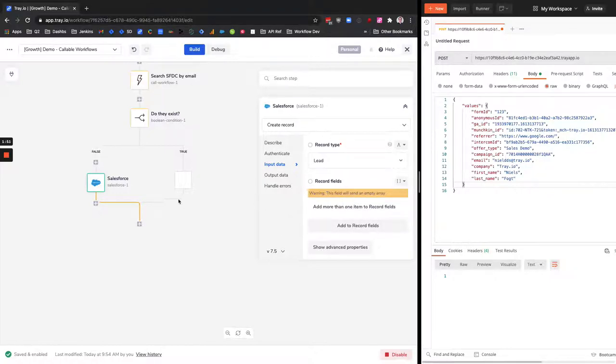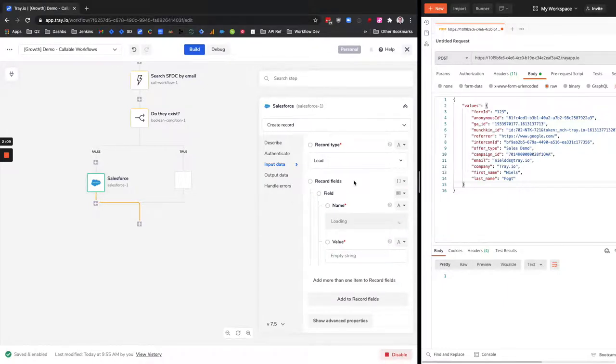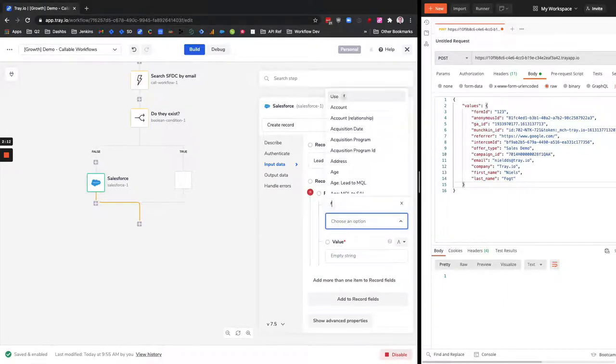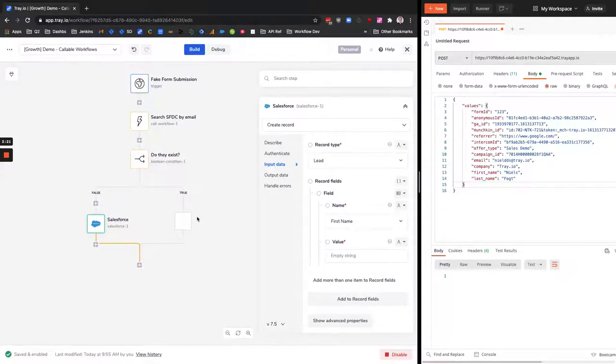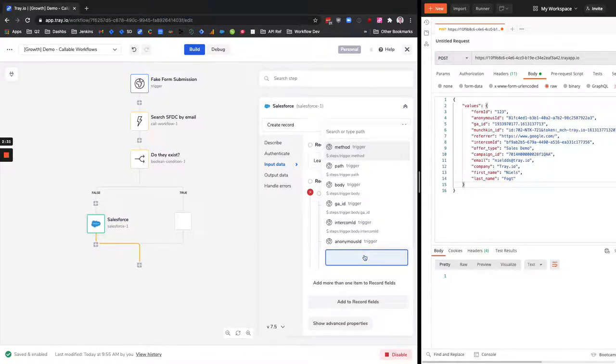And so the way that the Salesforce connector works is the object structure is an array. And it's represented here in this data type dropdown. So it's an array. And if you add an item to that array, or you want to add a field, let's say we want to update first name, right? If I choose first name here, the way that I would add that first name in Tray as a variable from my form submission is to find the path to that variable, right?